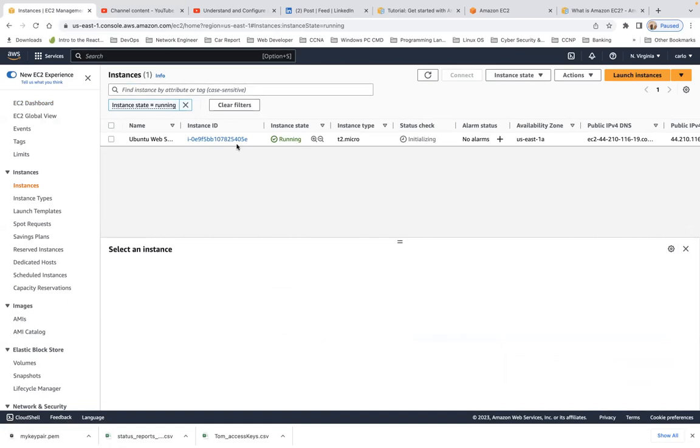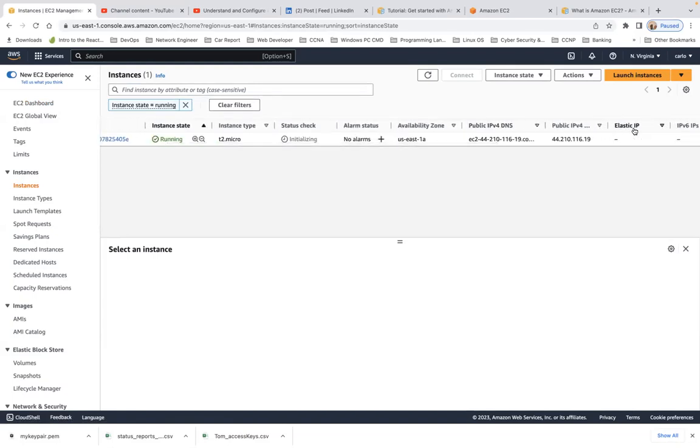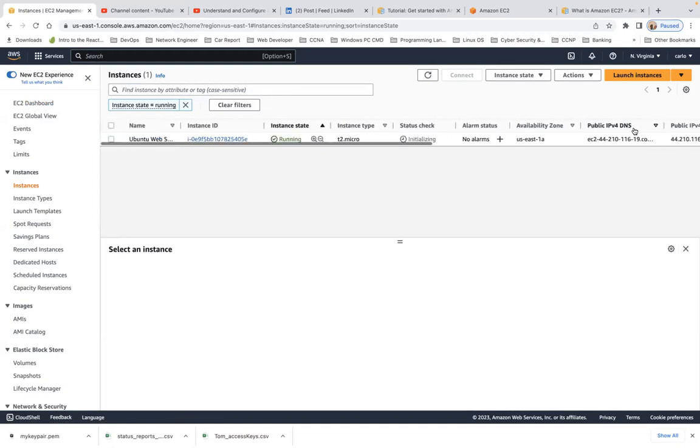My instance name is Ubuntu server, and the instance ID is this. The instance state is running, and the instance type is T2 micro. The status is initializing. The alarm status is none, if you want to set an alarm. The availability zone is US East 1A, and it has a public IP address and DNS. It looks like it has everything that we need. So let me click on this.